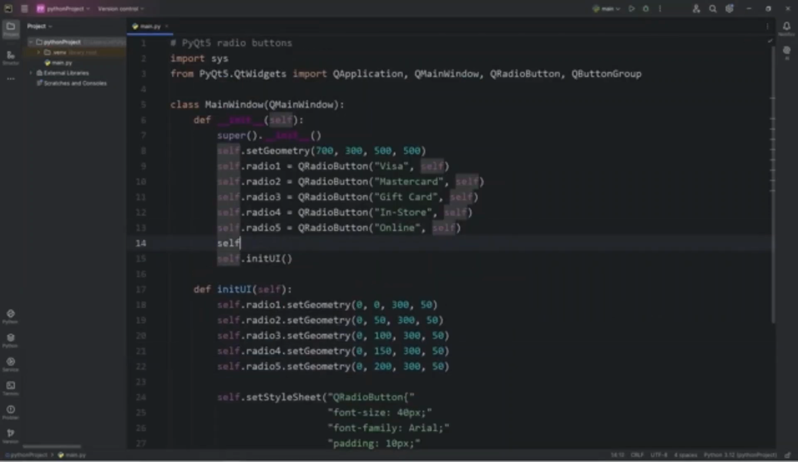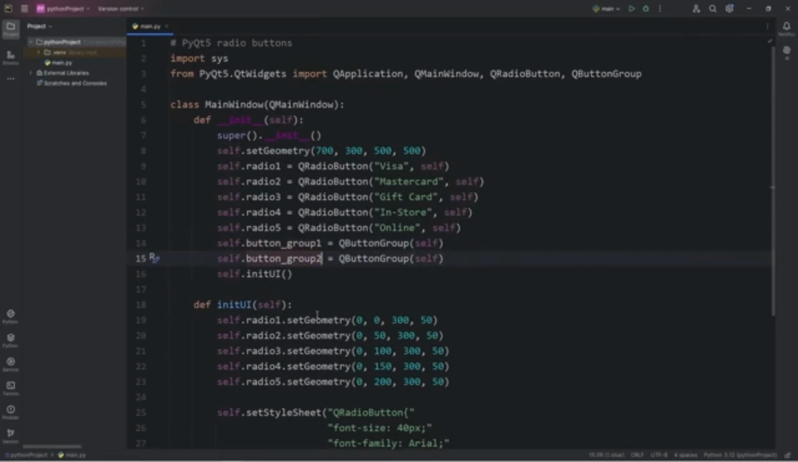Within our constructor, we will access self, declare a button group, let's name it button group 1 for simplicity, equals, call the constructor of the class QButtonGroup, then pass in self to set the parent widget to be the window. Then we will create button group 2.